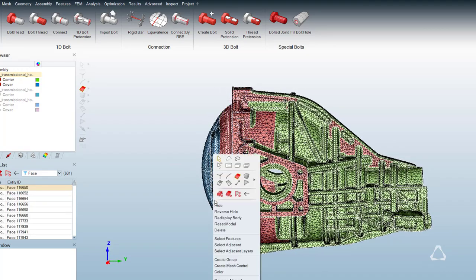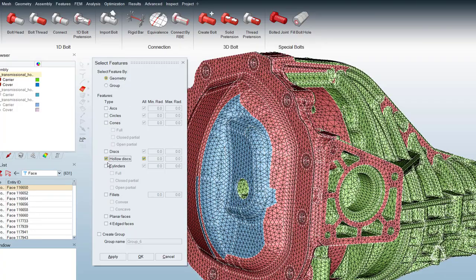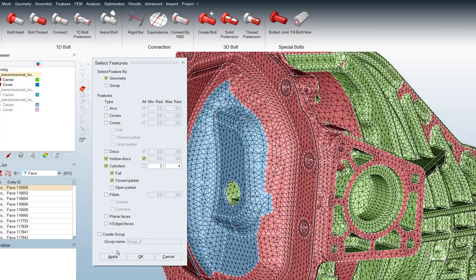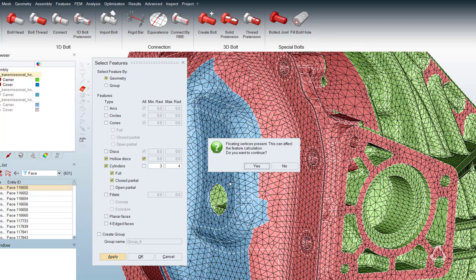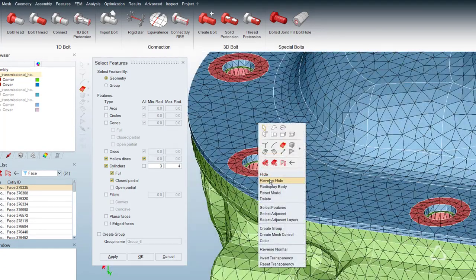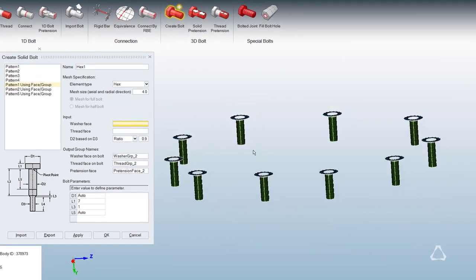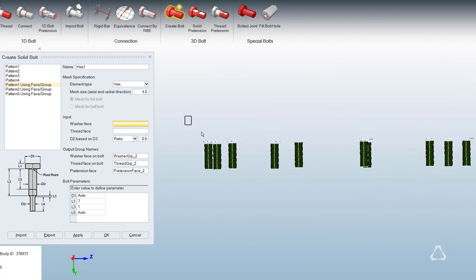In our example, having applied mesh controls on the washer faces and on the thread holes, we can let SimLab generate the hex bolts fully automatically. We can simply select the faces corresponding to heads and threads and let SimLab create a solid bolt with congruent mesh. The coincident mesh will guarantee the convergence of the contacts.